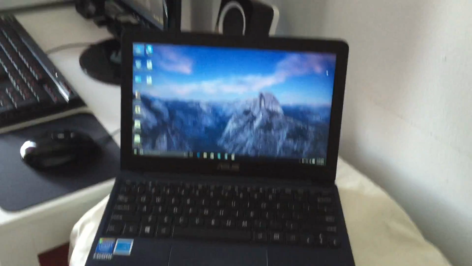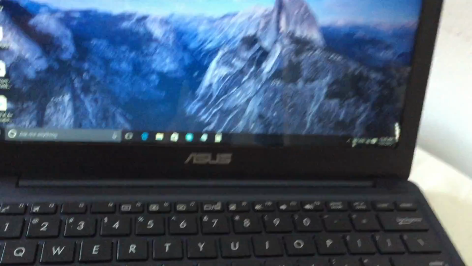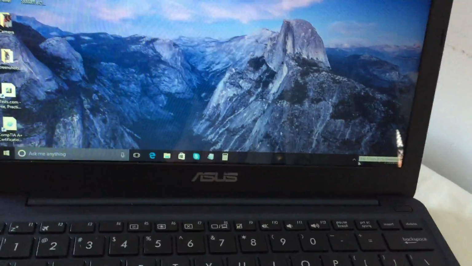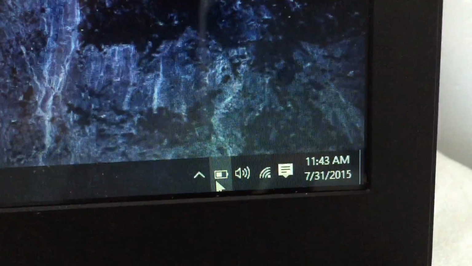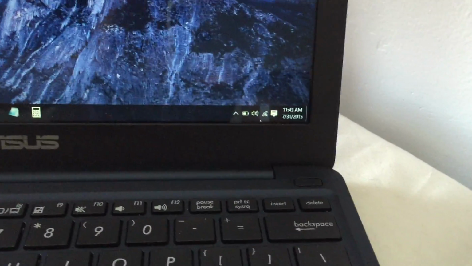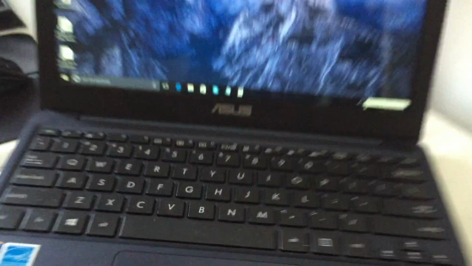All right, guys, back to the video. Like I said, it's running flawlessly. It doesn't have any issues. I love Windows 10 and the battery life. Oh my God, on a full charge you're looking at about 13 hours. Now, look, 61% of the battery remaining. And guess how many hours I have left? 9 hours and 59 minutes, almost 10 hours of battery life.